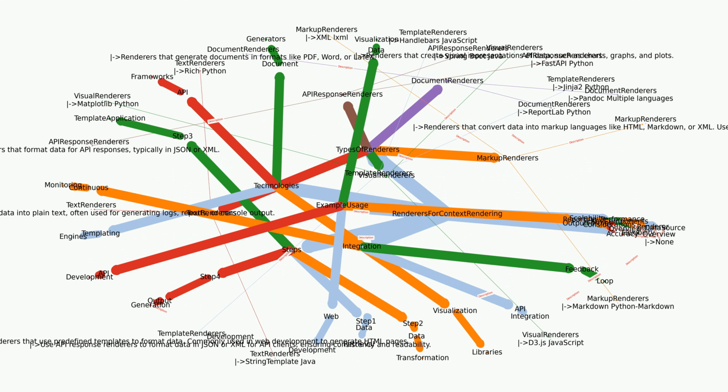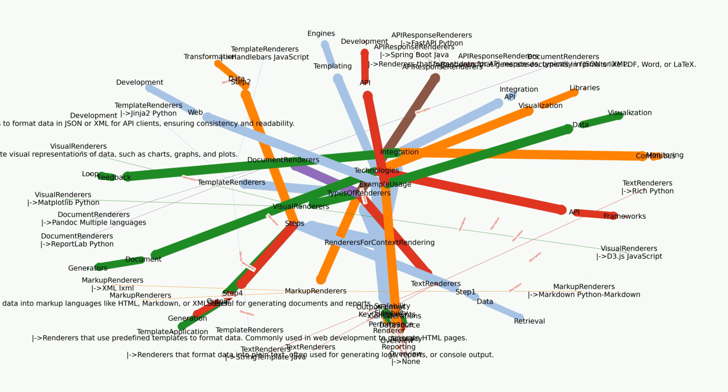Step 2. Description. Data transformation. Transform the raw data into a structured format suitable for rendering. This could involve data cleaning, aggregation, or reformatting.